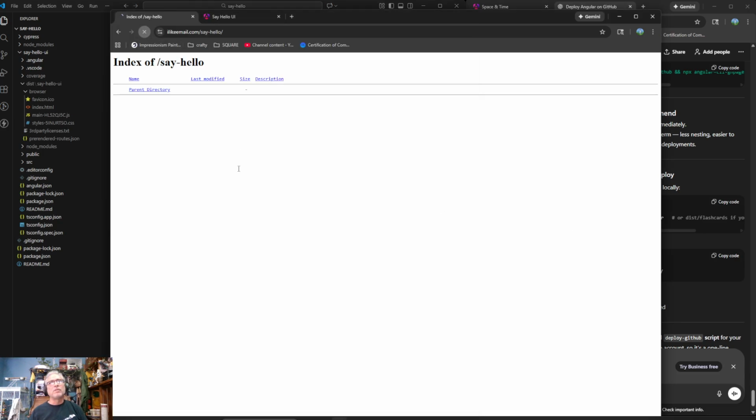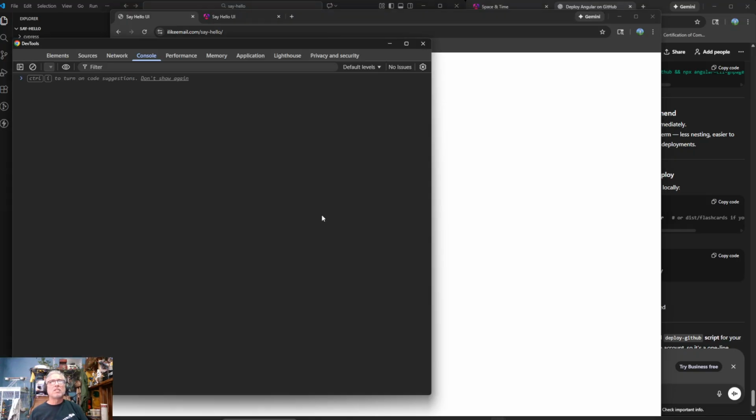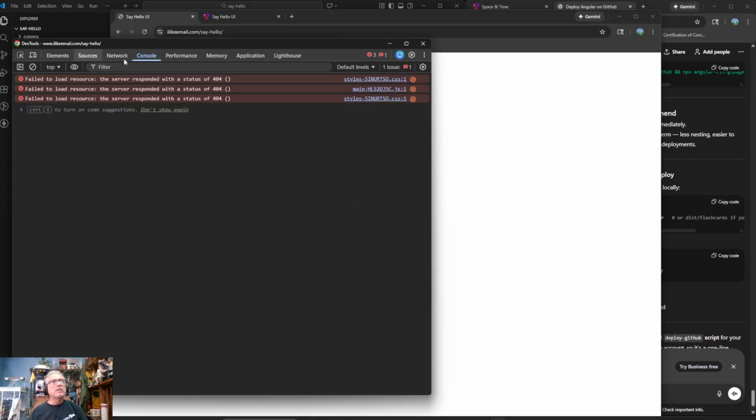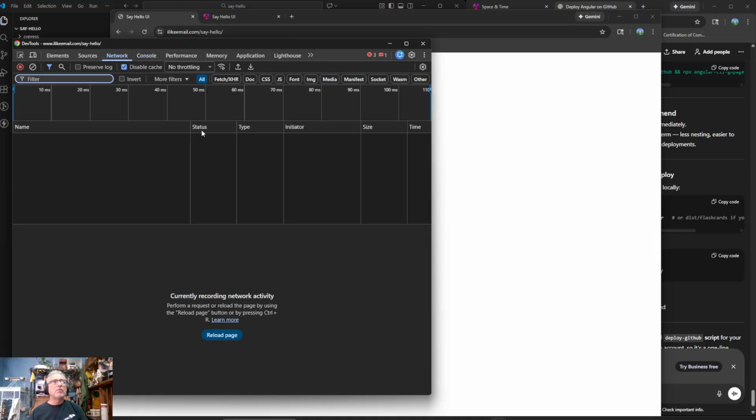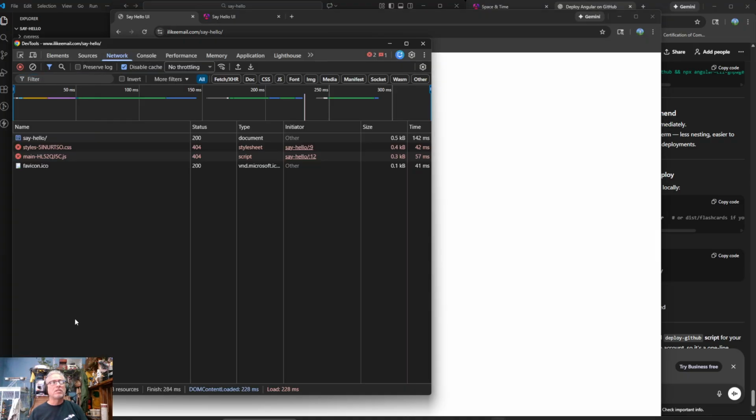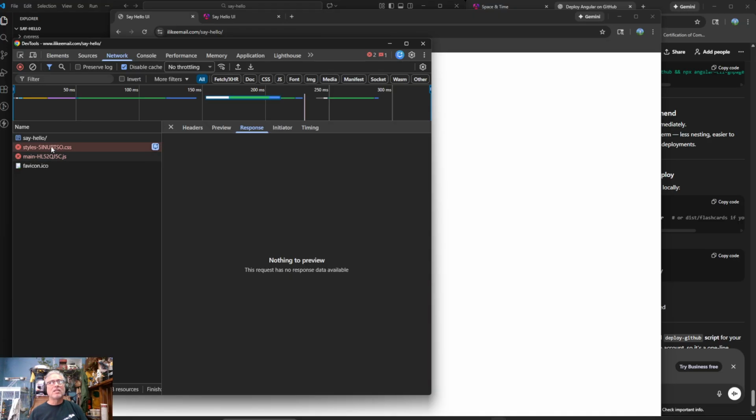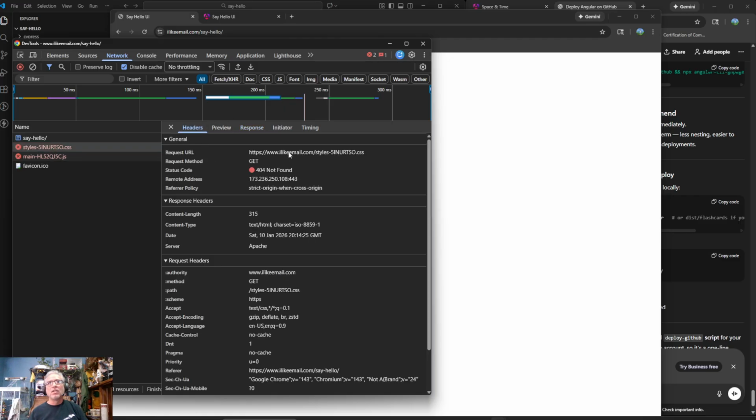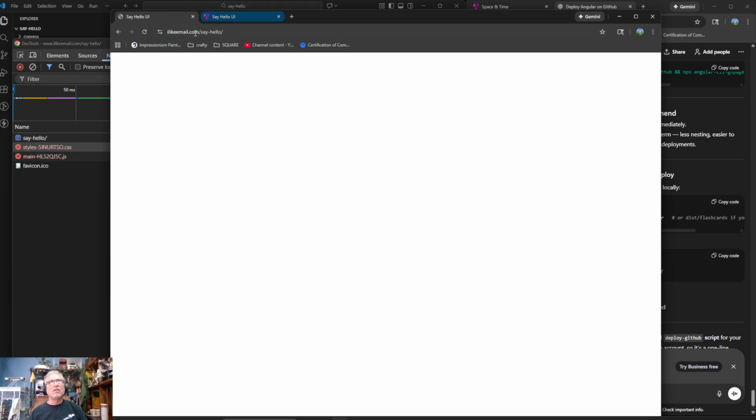I hit reload and voila, it's broken. The reason it's broken is because if you look in this network tab, I think it used to work, but maybe not. See, it's trying to get this say hello off of ilikeemail. If we click on this, we can actually look at the header. We can see it's trying to get it off the root, but it really needs to get it off of say hello.